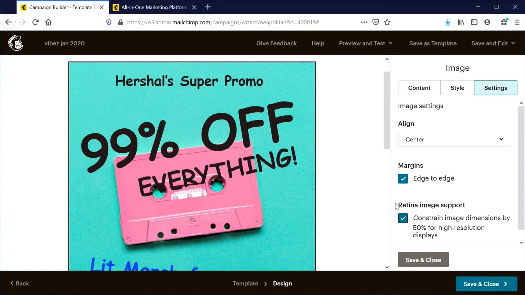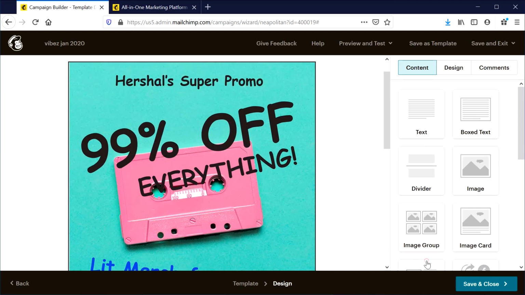All we're telling it now is that whenever somebody's displaying this email on a Retina screen, keep it at 50% of the original image size so that the image looks crisp. And so this is really important, especially now that so many people are opening emails on their smartphones. So we're going to go ahead and save and close.